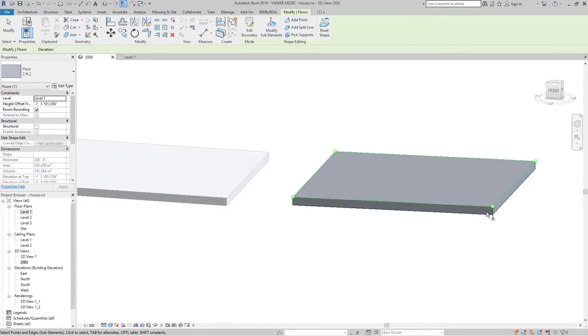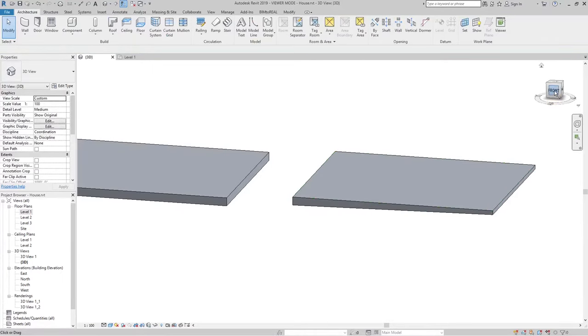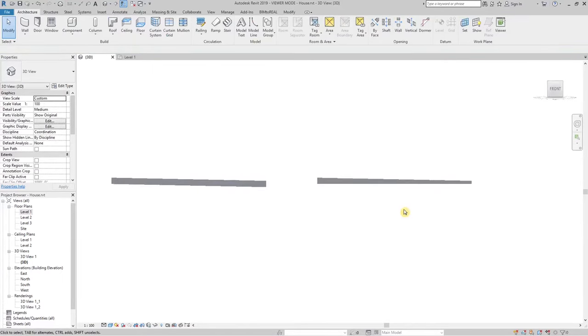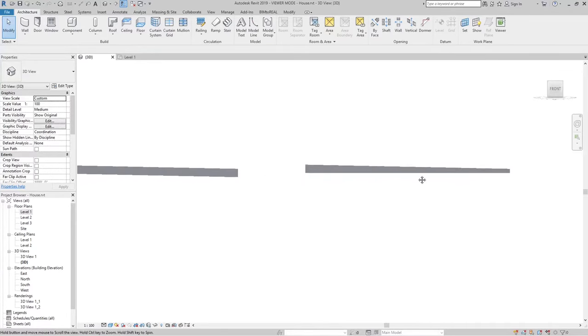When I create the same slope on the second floor, then the underside of the floor remains horizontal. That means that the thickness of the floor changed.